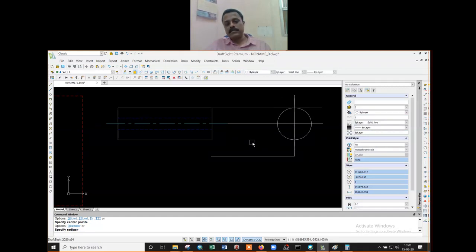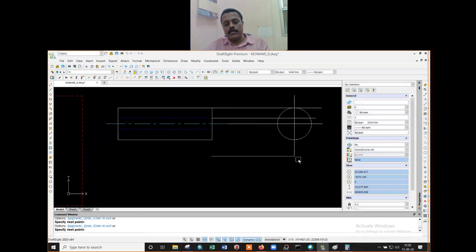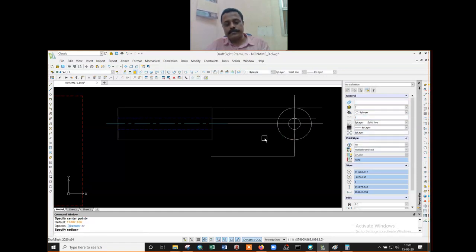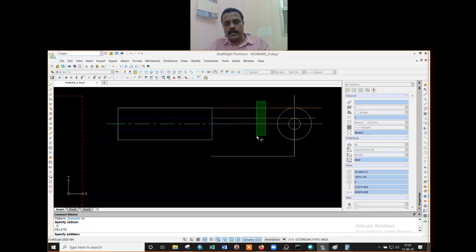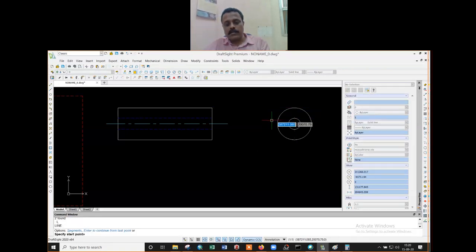Okay? Then when it comes to drawing the hole, it will be another circle, and this will go up to here. Then you can remove these lines, and then you need to show the center line.